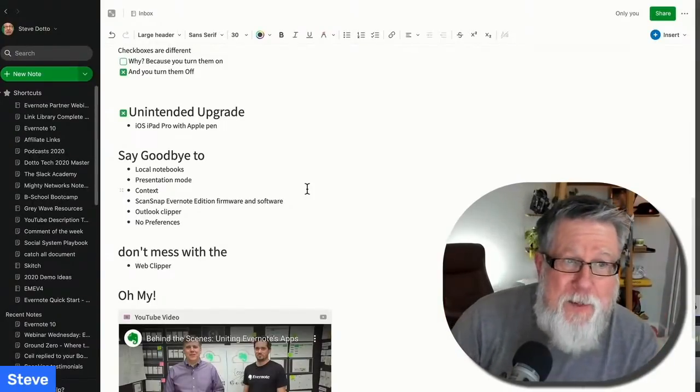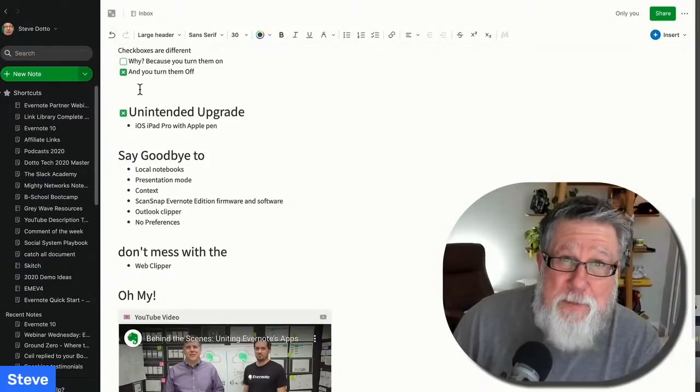Okay, now let's talk about the unintended upgrade that I teased you with at the beginning, and that is using Evernote on our mobile devices, and more specifically in this particular case, it is on the iPad Pro using the Apple Pencil. And the unintended consequence, or the unintended upgrade, and I don't know if it was really unintended, Evernote probably knew well that this was coming, is Apple in their latest version of iOS has added something called Scribble to the operating system.